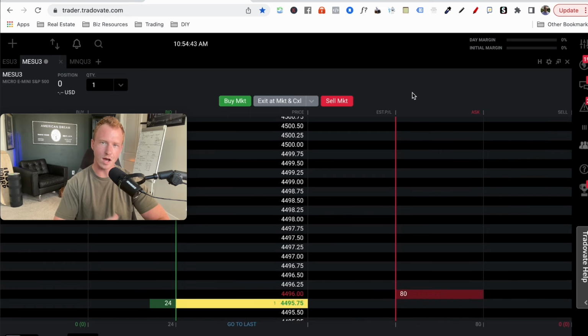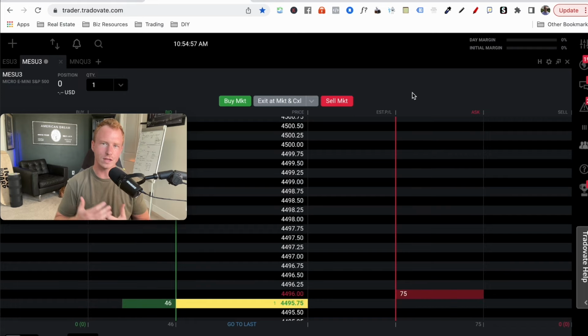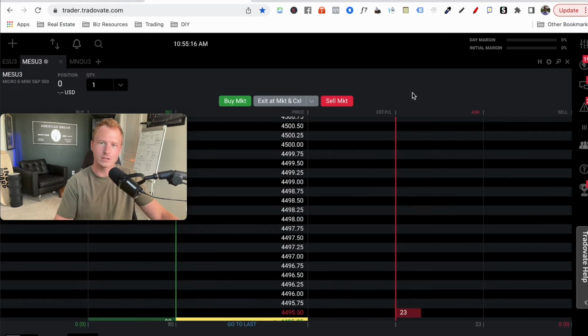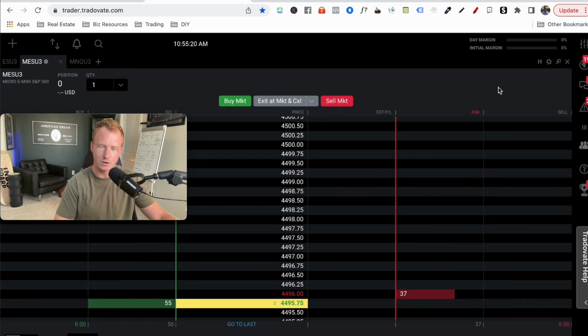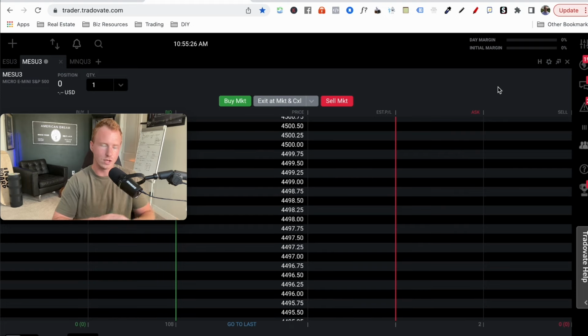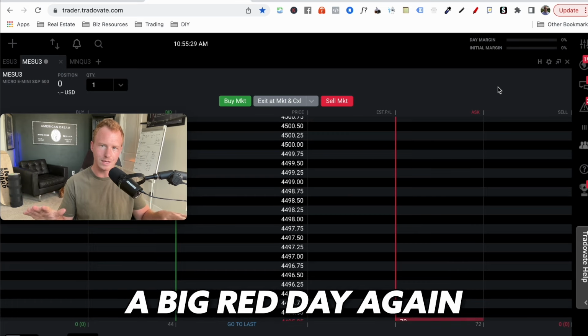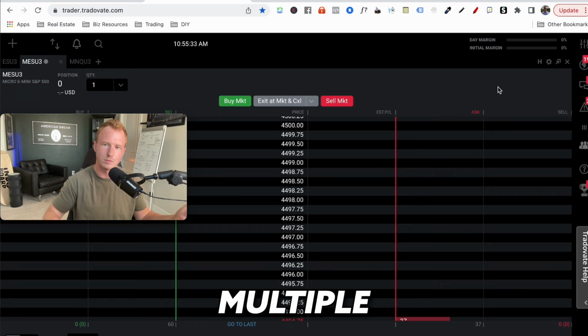Now, a lot of people will have a mental max loss, but like I said, Tradovate has a feature where it'll automatically lock you out of your account and you can't access your account till the next day. Okay, so it's a very powerful feature if you struggle with blowing your account. It just makes it so you'll never have a big red day again. You'll know exactly how much you're going to lose if you take multiple bad trades in a row.